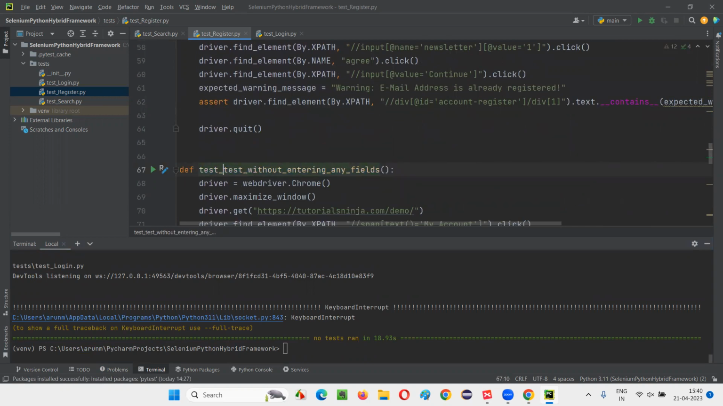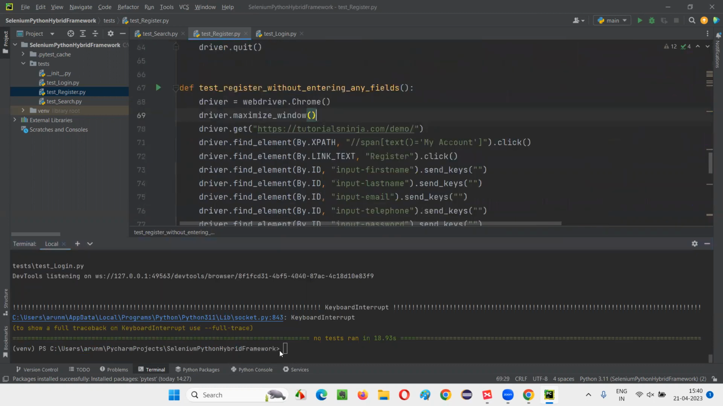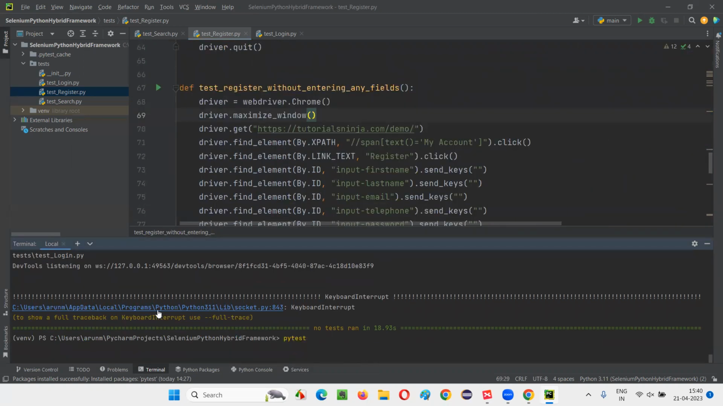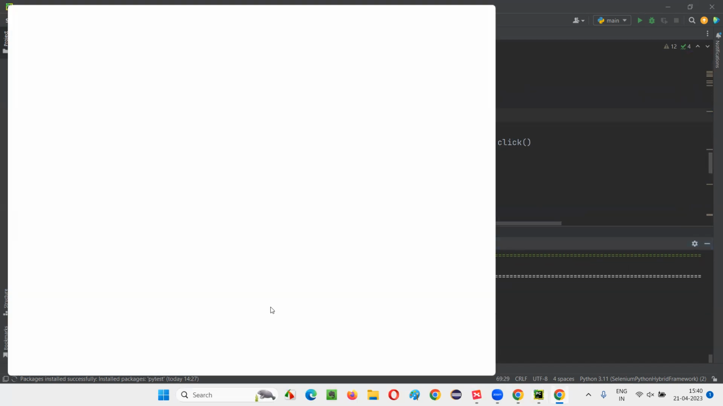Test register without entering any fields. That's it. Now it will run. Now simply say pytest here. Press enter. Total 11 should be collected. 11 items, then it is working fine. Okay. 11 out of 11 automation scripts need to run.